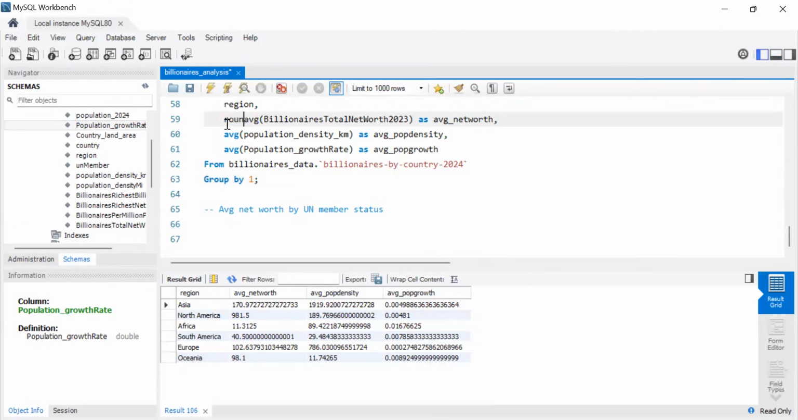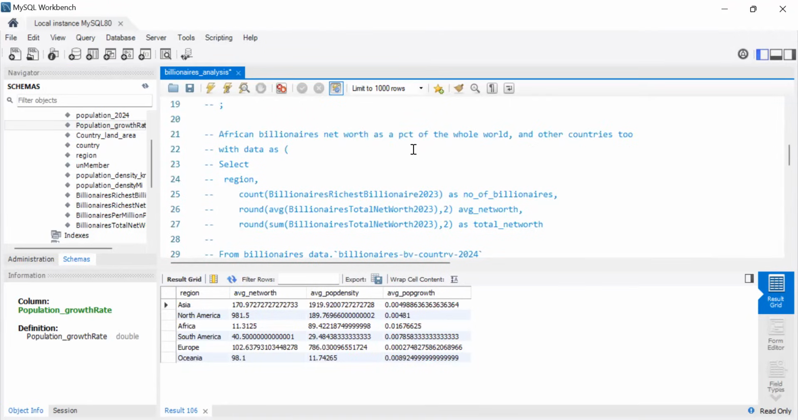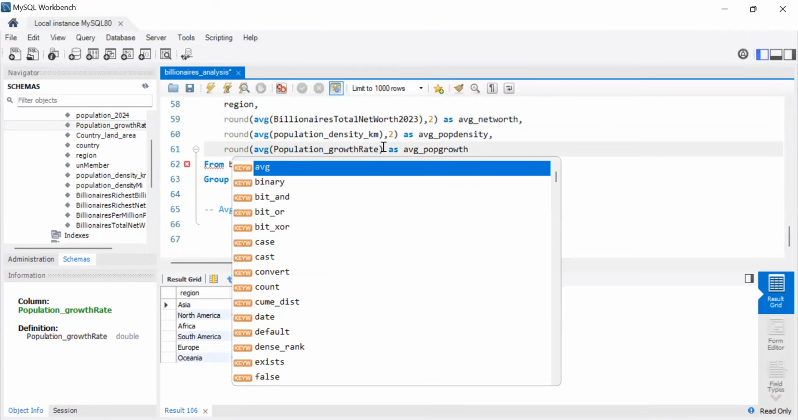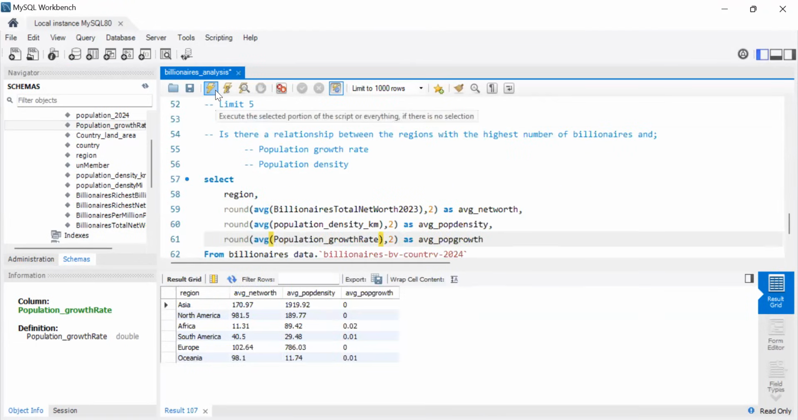So we want to round to 2 decimal places. So this is 2, not comma. We round again. It's supposed to have a comma. Can you imagine I've forgotten and we've just done it up here? Yeah, there's a comma. Round. Okay, so let's run this. It should be a bit cleaner.